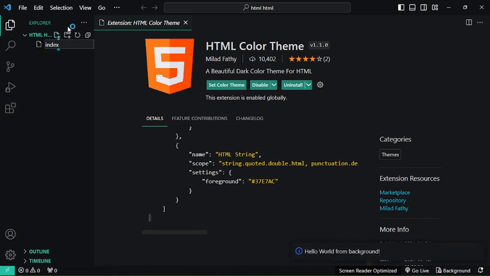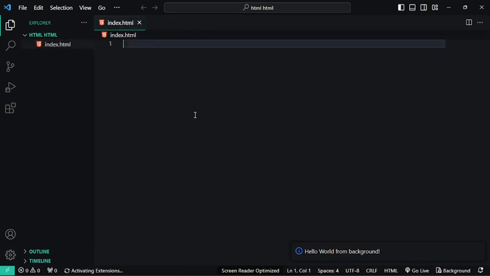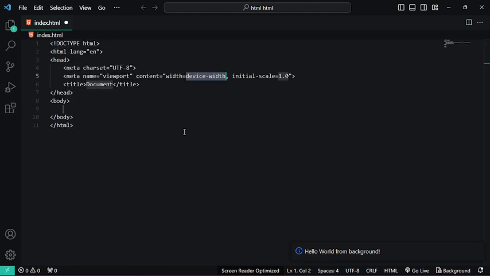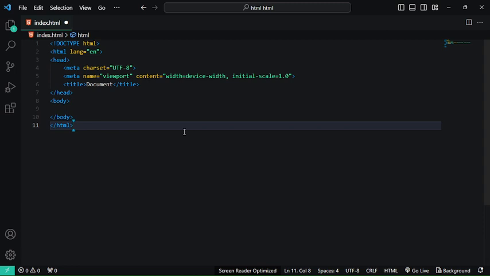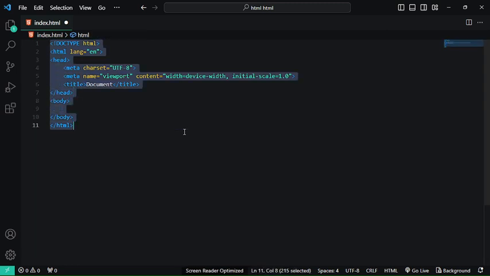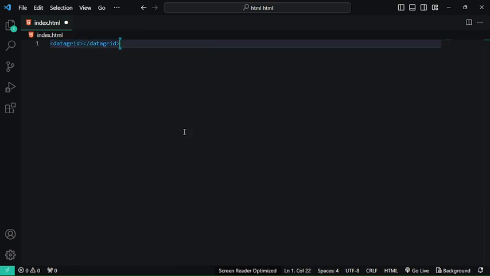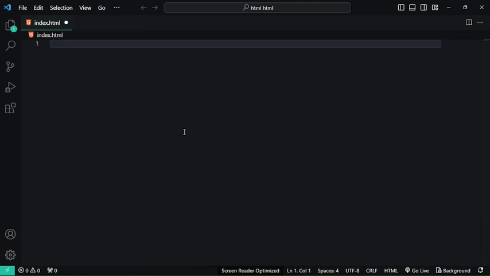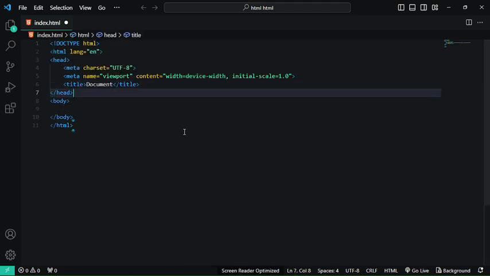I am in my file explorer. You can see I am going to make index.html. That's my file. Control B, and put the doc type here. That's called the doc type of HTML. Simply you can write an exclamation mark, or write doc, so it will give the doc type, or write HTML colon 5, so it will give the doc type.